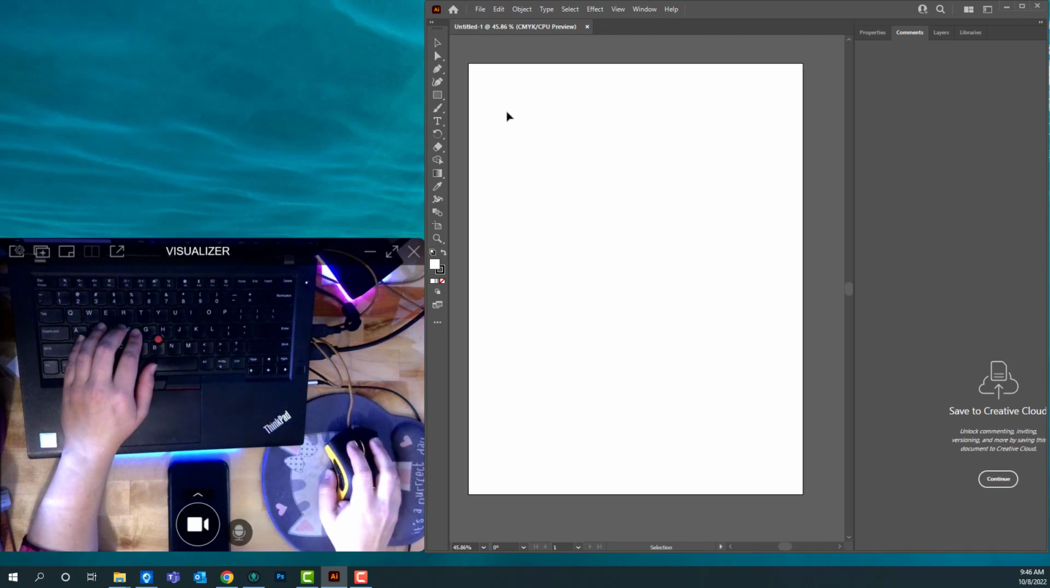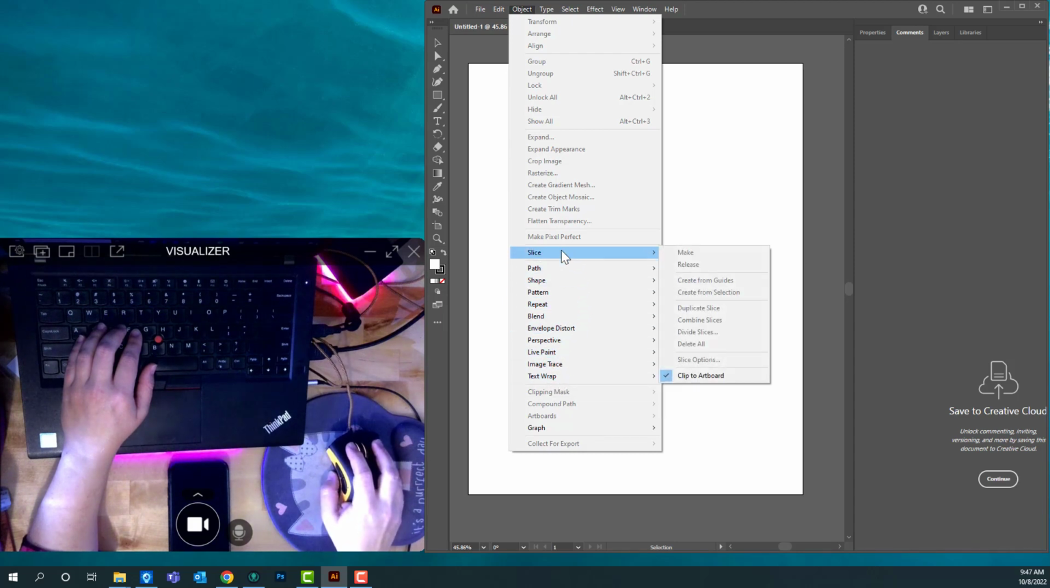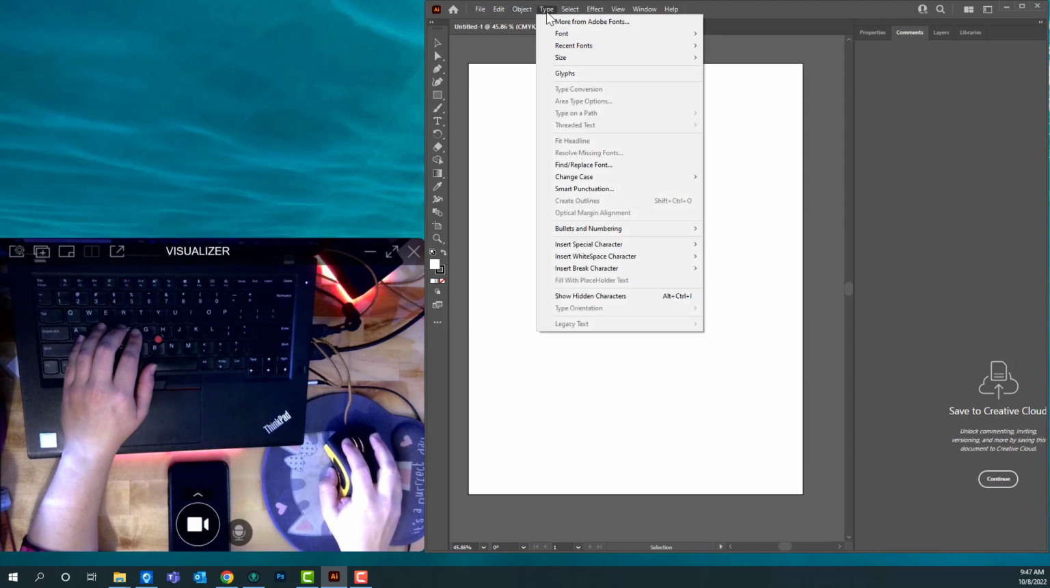It can be very tiny or extremely huge, which is interesting and fun. Your object drop-down menu lets you do things like align, arrange, transform, and slice and adjust paths and shapes. This is a bit more high-level, so we're going to skip it for now. There's a type drop-down menu, which lets you control typography in the most basic way.